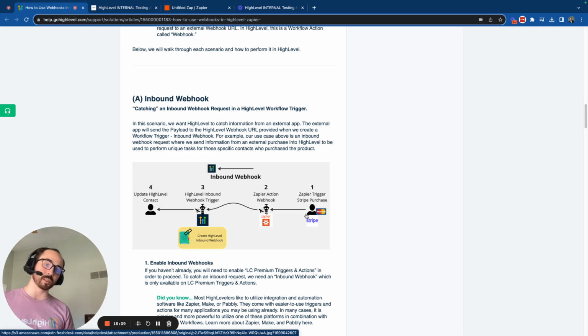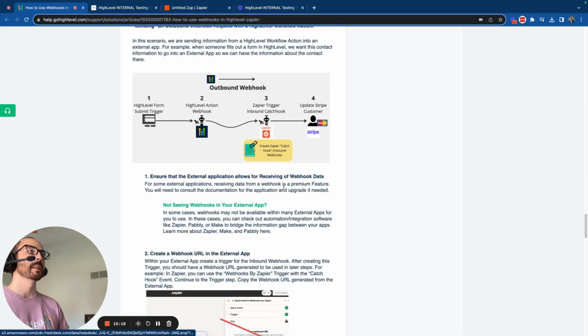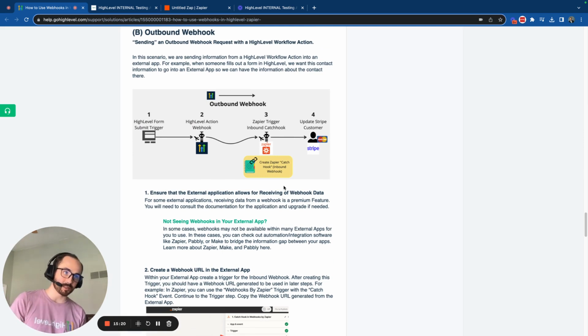By the way, that's not the only thing you could do with that payload. You could do a bunch of other things, and so there's a lot that you can do with that. But this is just a simple example to show you inbound webhooks. Now, outbound webhooks. This is a cool one.